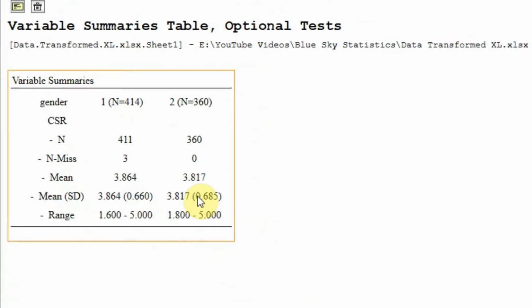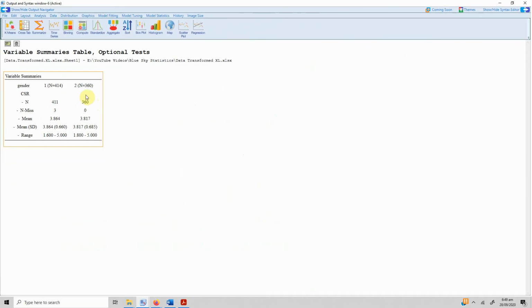So this is how you can generate summaries by groups or without groups. If you want to compare groups, you can obviously add the grouping variable. So this is how you can generate variable summaries in BlueSky Statistics.